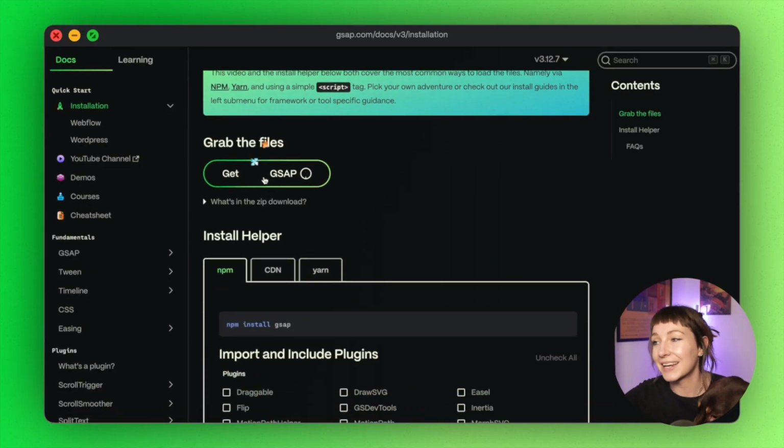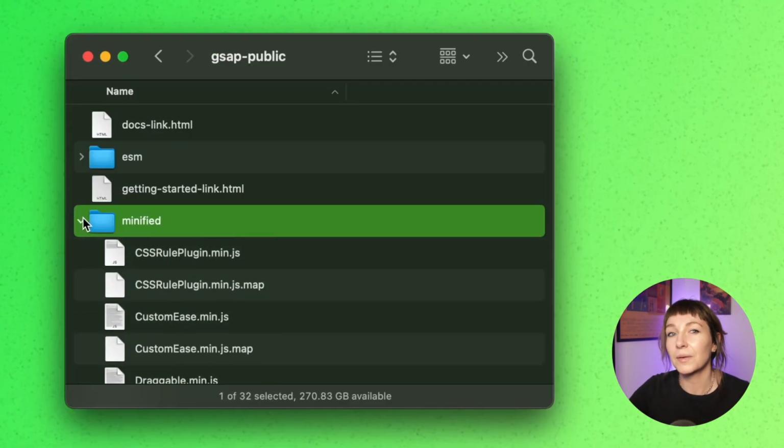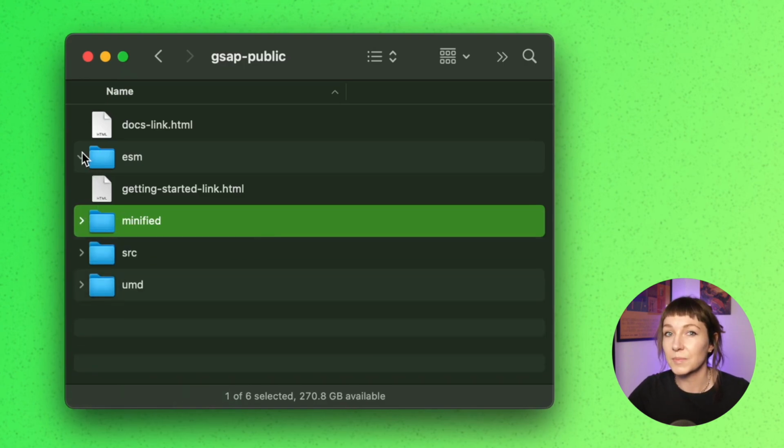Cool, so first up, let's take a little look at the zip download on the install page. So if you go to our install page and you click on the big Get GSAP button, you'll get a zip file with a bunch of folders in it. The number of files here can be a little bit confusing at first glance, but don't worry, you don't need to dig through all of them to install GSAP.